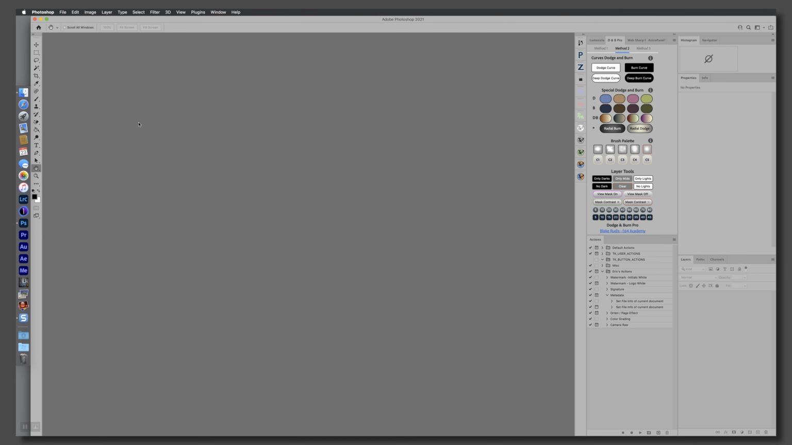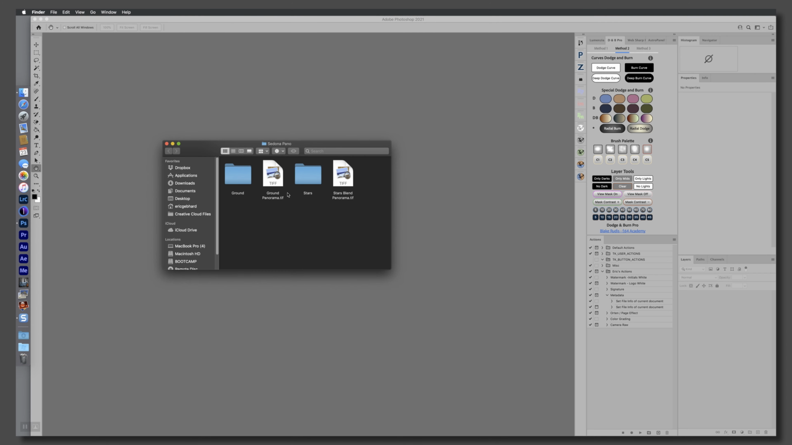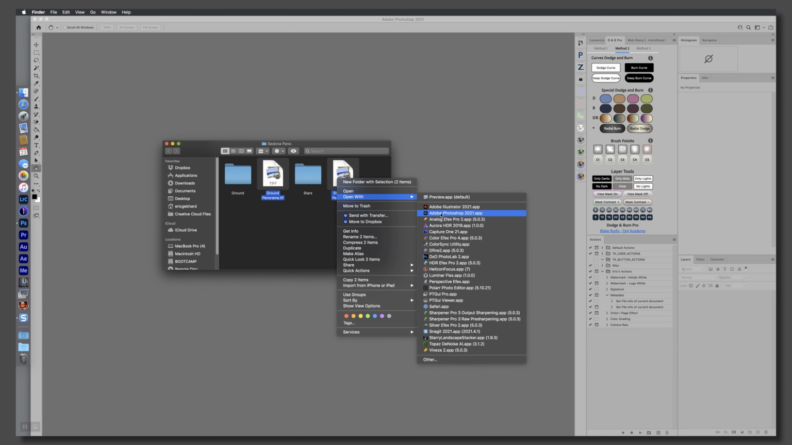Okay, so here we are in Photoshop, and the first step we need to do is open up both the images. So I like to select both images and then open them in Photoshop.